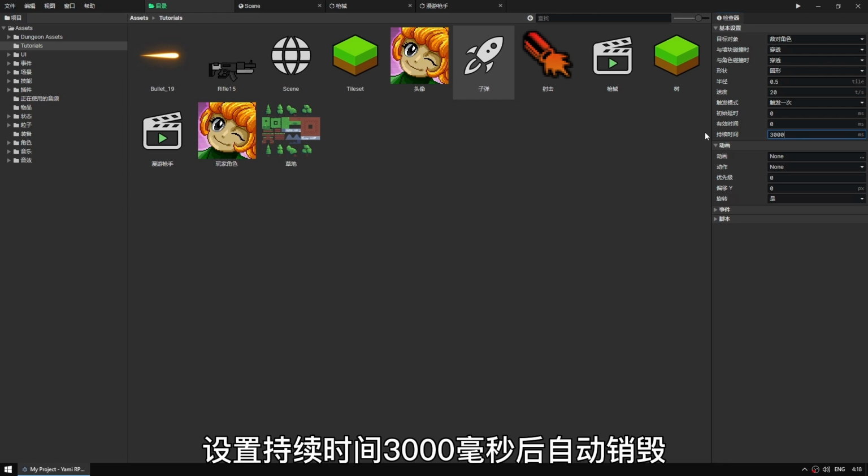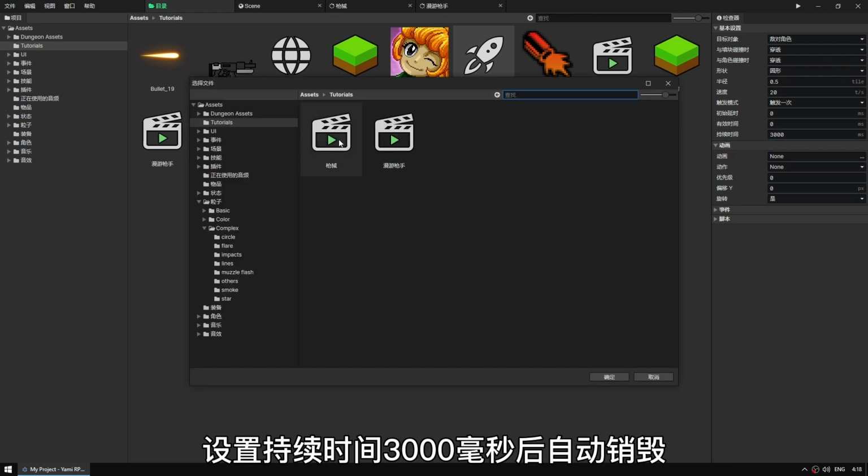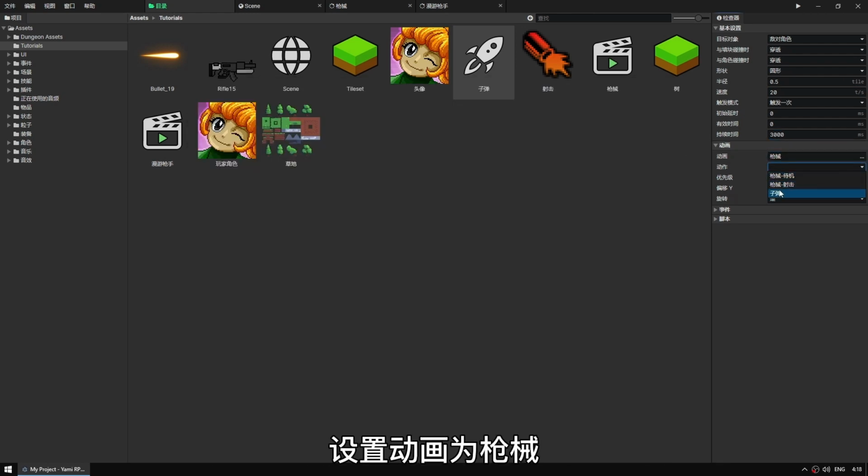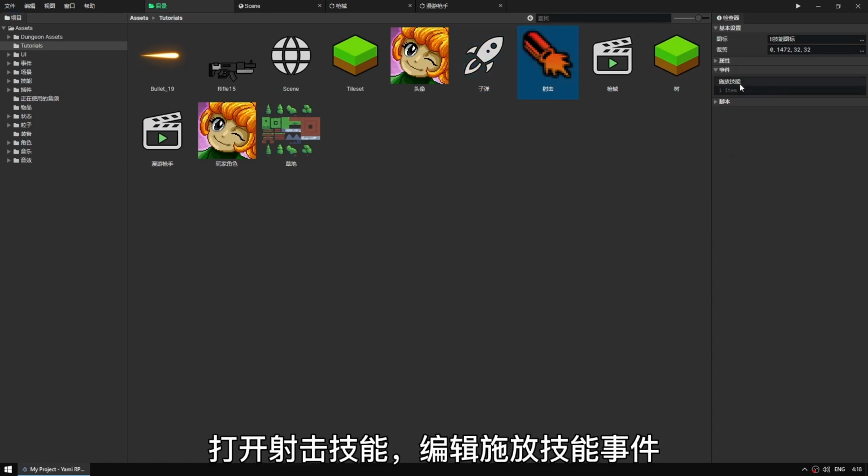Set duration to 3000 milliseconds so the bullet will eventually be destroyed. Assign the gun animation, bullet motion, and set offset Y to -4. Turn on animation rotation. Open the shooting skill, and edit the cast skill event.